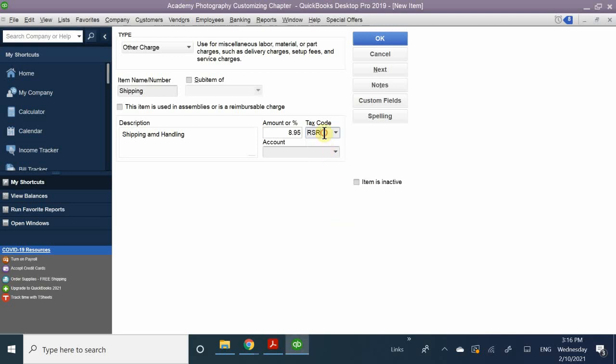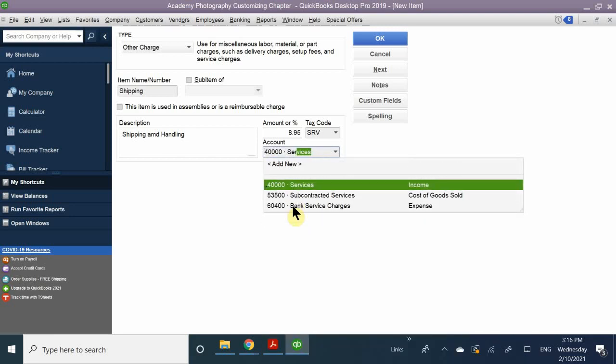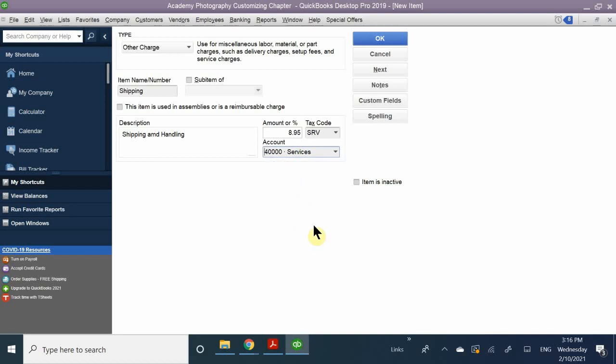Okay. And of course, shipping is non-taxable. Oops, excuse me, I hit the wrong one. Shipping is non-taxable. Okay. You can never charge tax or even have a discount on shipping. Shipping is just a flat extra fee that just comes with the cost. So here, Account is going to be service. Okay. And that's it.